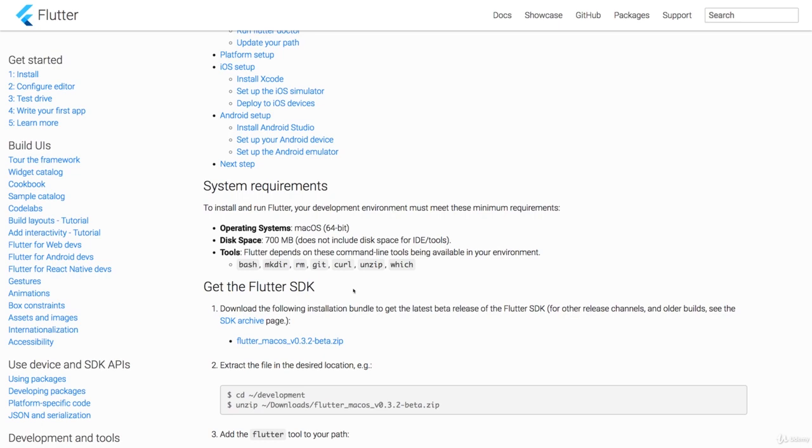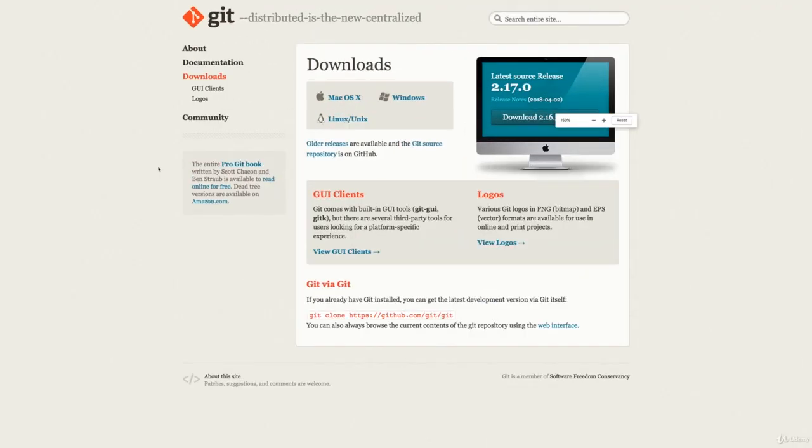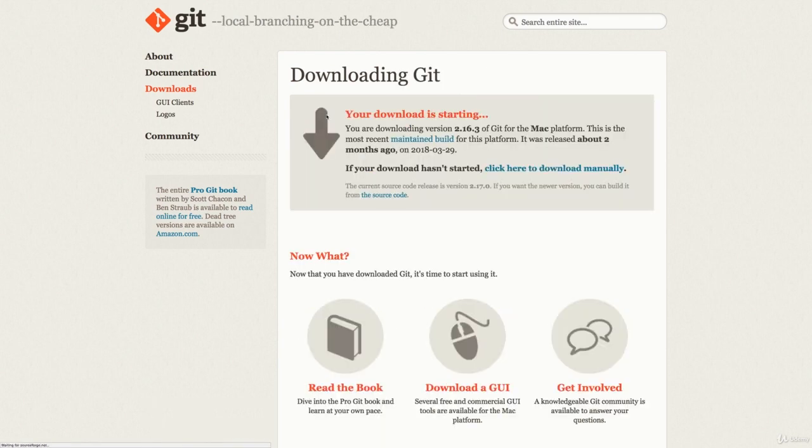You can simply search for Git on Google and then actually pick that second link to find the downloads page. And there simply choose macOS or Linux, depending on where you're on. And then the download should start automatically. If it doesn't, you can simply click here, obviously.